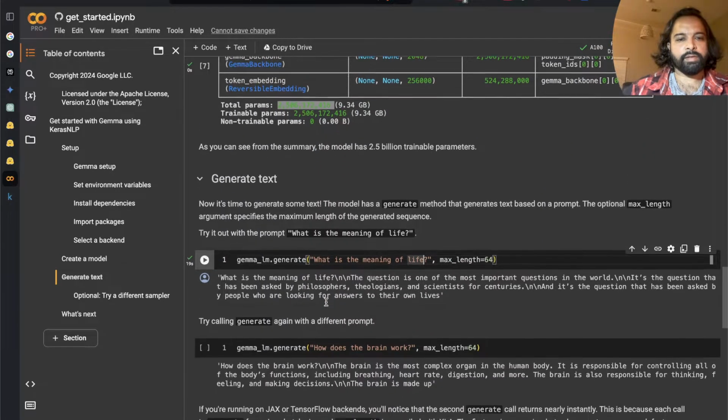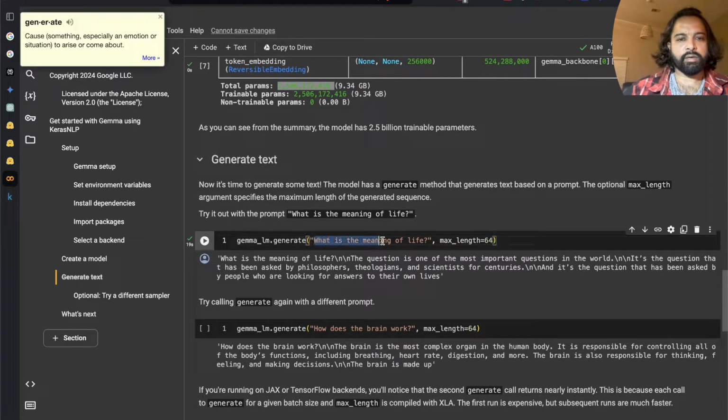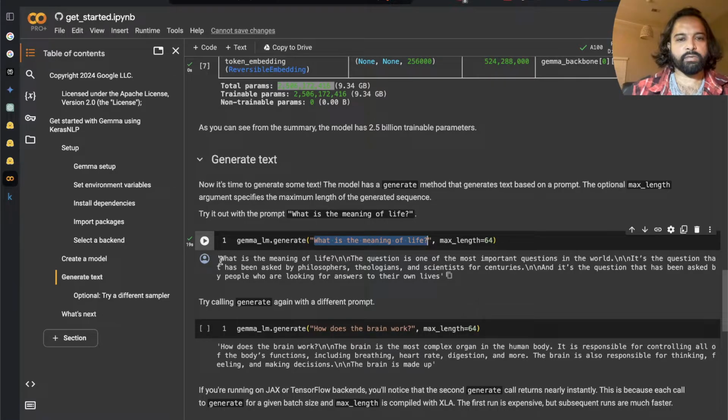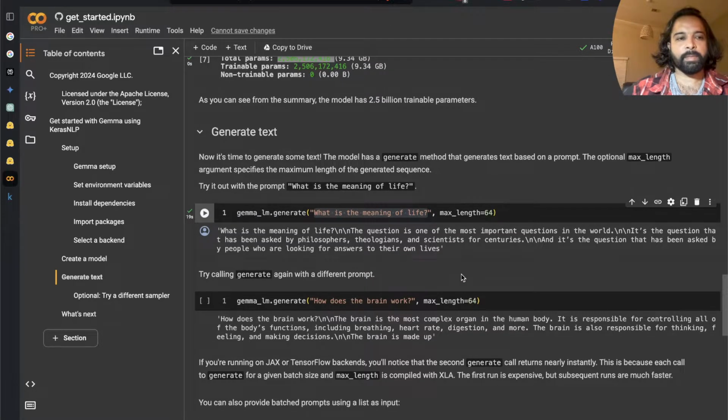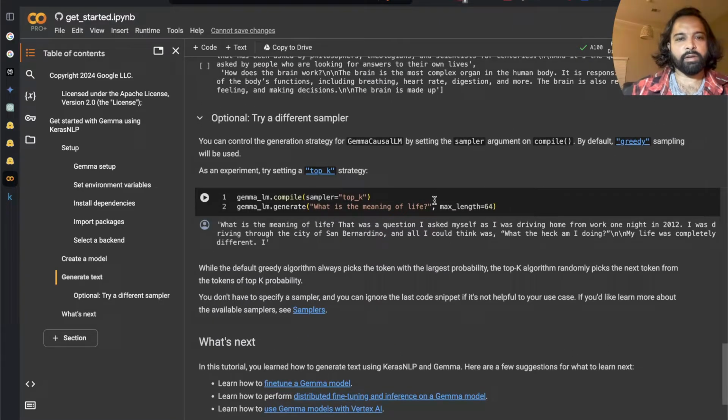After the model is loaded, it's ready for inference, and then you can generate, you can ask questions. For example, for this specific question, it is answering what is the meaning of life. The question is one of the most important questions in the world. It's the question that has been asked by philosophers, theologians, and scientists for centuries, and it's the question that has been asked by people who are looking for answers to their own lives. Okay, so this is how you can play with it if you are a developer and you want to use Gemma for your own application.